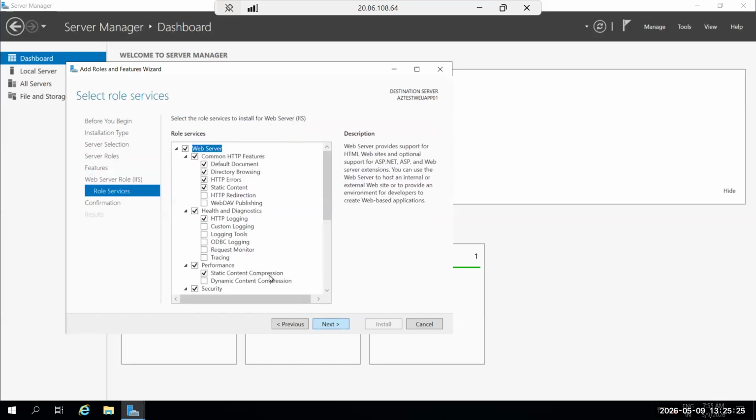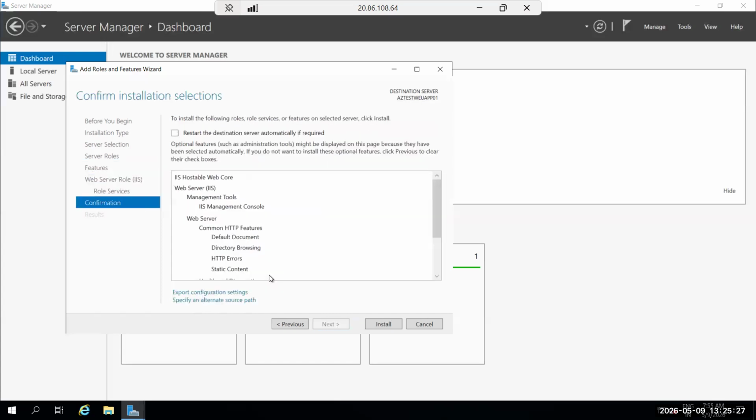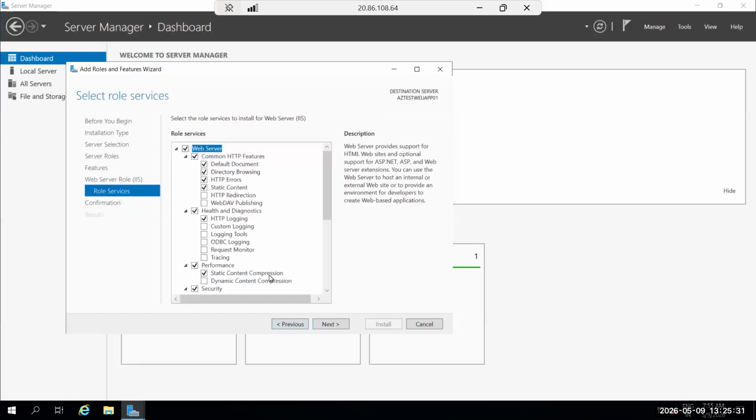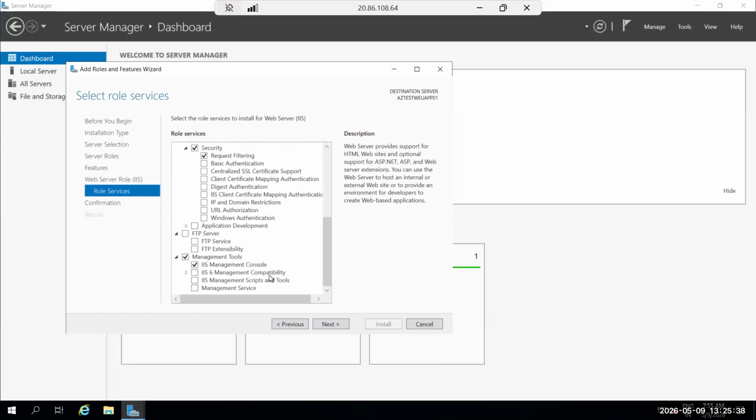Next. Okay. Now wait. Go previous. Okay. Now scroll down. Scroll down, please. Okay. Keep it as it is. Keep it as it is. Click on next. Click on next.